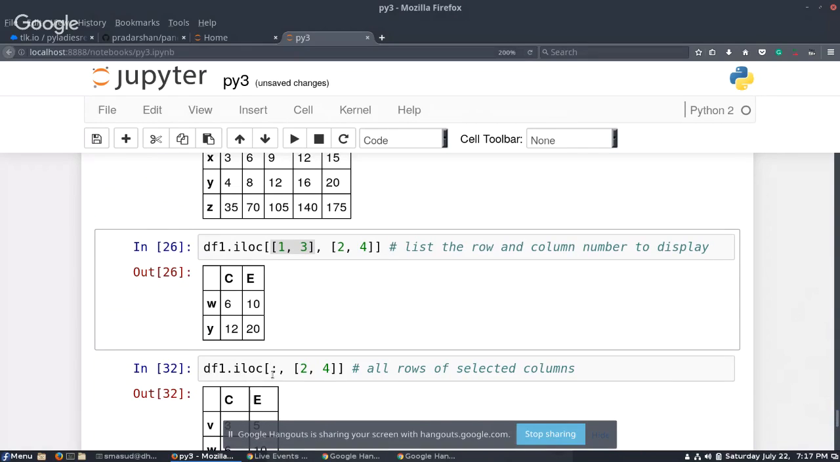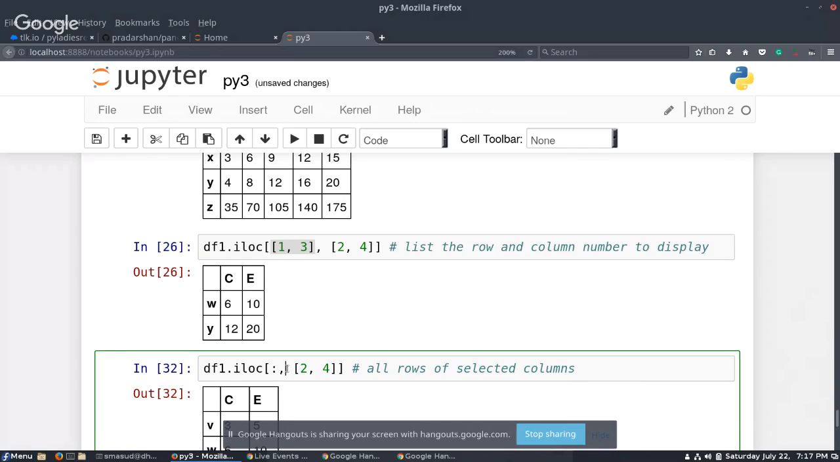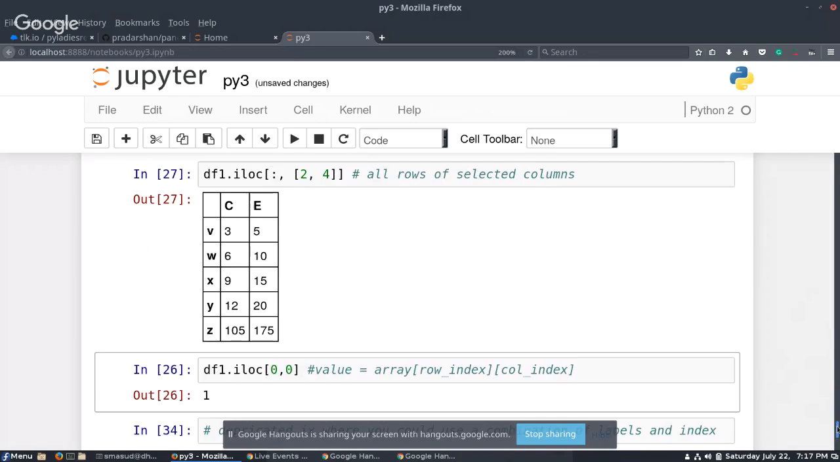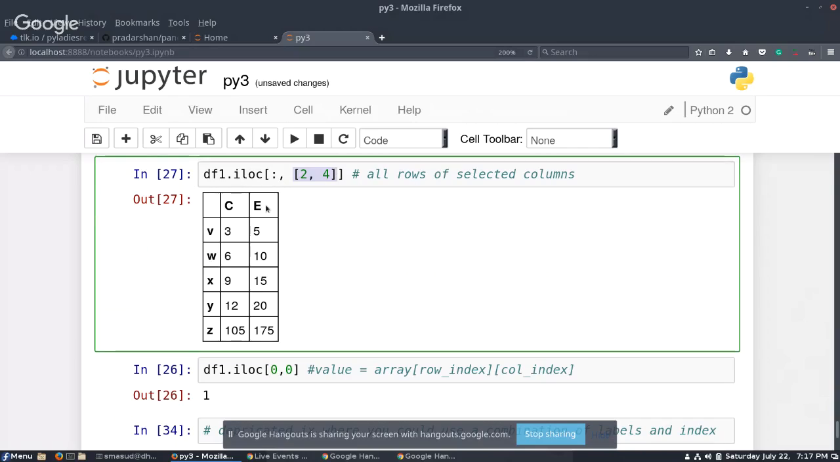Similarly, I can tell the iloc operation to return all the rows but only specific columns, which are present in my list, which here in this case are second and fourth, which is C and E. But instead of subsetting on the rows, it will return me all the rows.